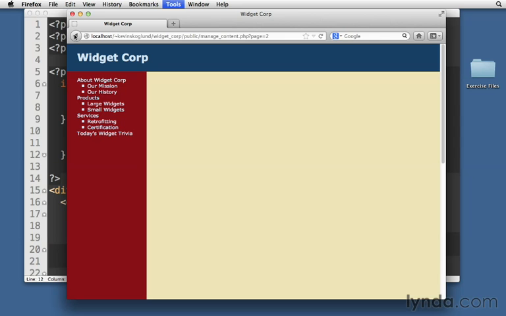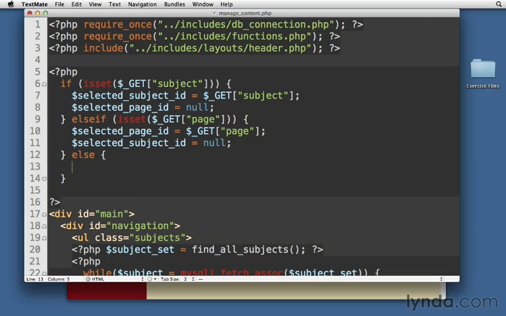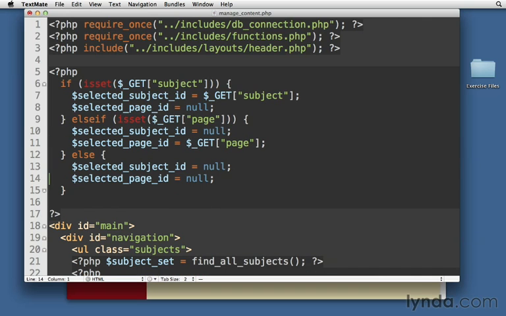When we first come to this page from our admin page, go back there real quick and try that out, admin.php. Nothing is selected at the moment. We don't want it to blow up in that case either. So in that case we'll have a default else, and in this case, we're going to grab these two, page ID, and move that up there, selected subject ID. Okay, so now we have a value for both of these in every case. It's defined in every single case.